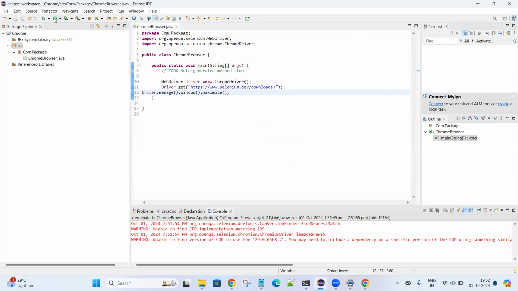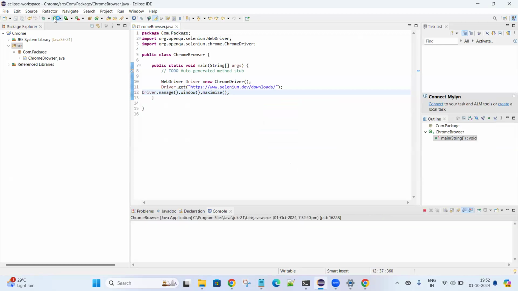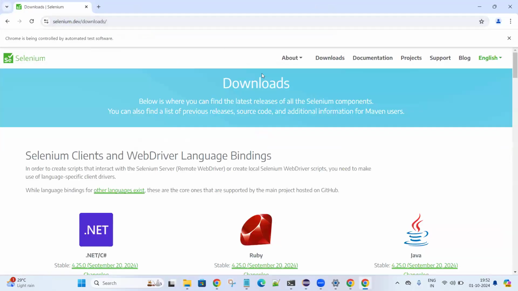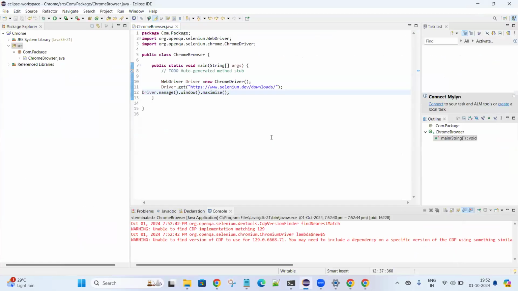That is how Selenium automates the web browser. So previously it was the default window. See, it is maximized. Now can you click any link? I will tell you in the coming sessions. So this is the way, guys. It's very easy.